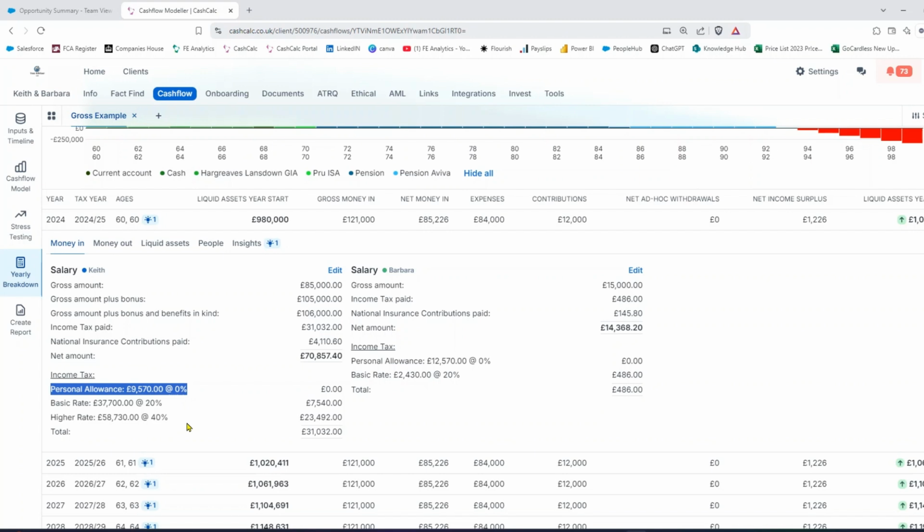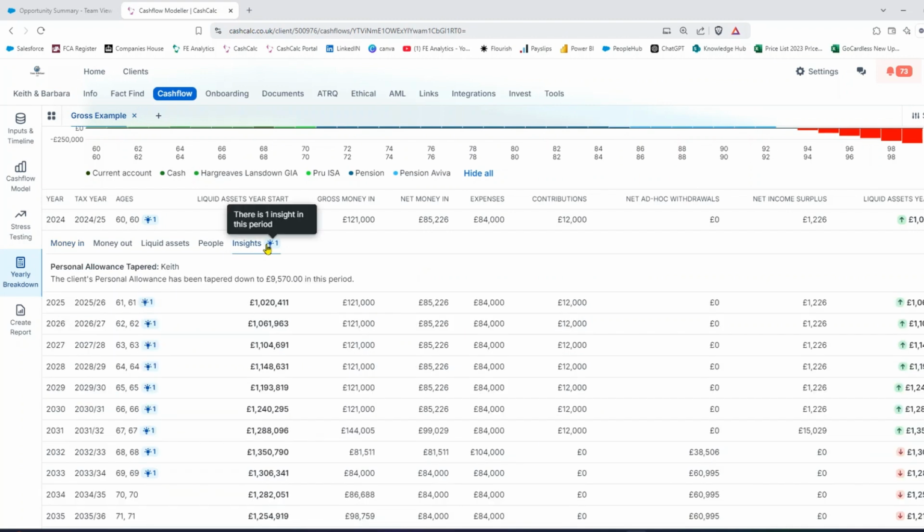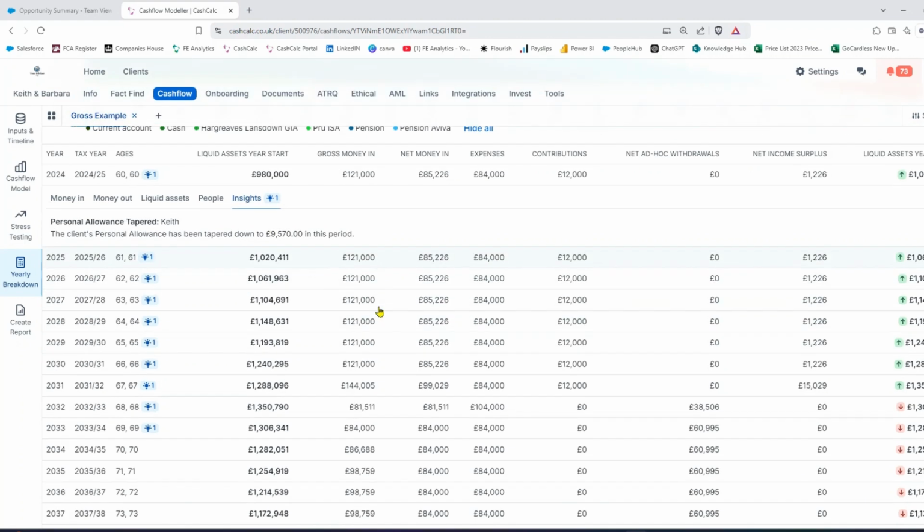And where things like that are triggered, that the cash flow is doing something maybe slightly, dare I say, out of the ordinary, you will get a little insights tab up here, a little light bulb pop up, just making you aware and anchoring you to the knowledge that it has done something slightly different. In this case, the client's personal allowance has been tapered down. So that's quite useful. Where that has happened, you'll get a little light bulb pop up.